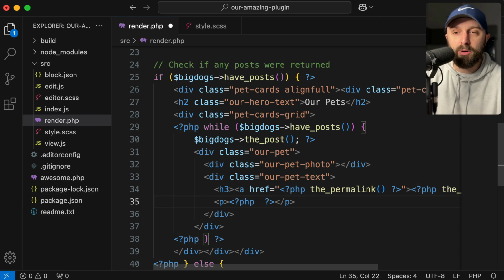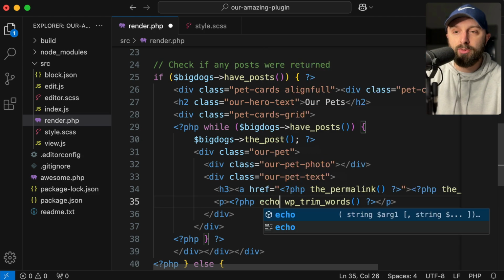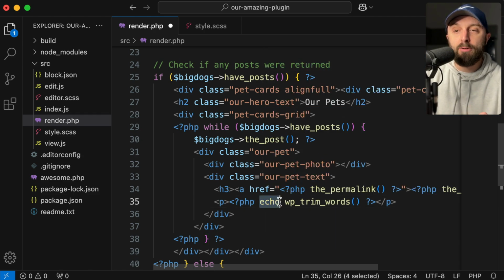Inside of PHP mode, we're going to call a function named WP underscore trim underscore words, parentheses to call that. And now this is going to return a value, but it's not going to actually output it onto the page. So right before that, we do want to be sure to include echo. This outputs whatever this value returns or is.